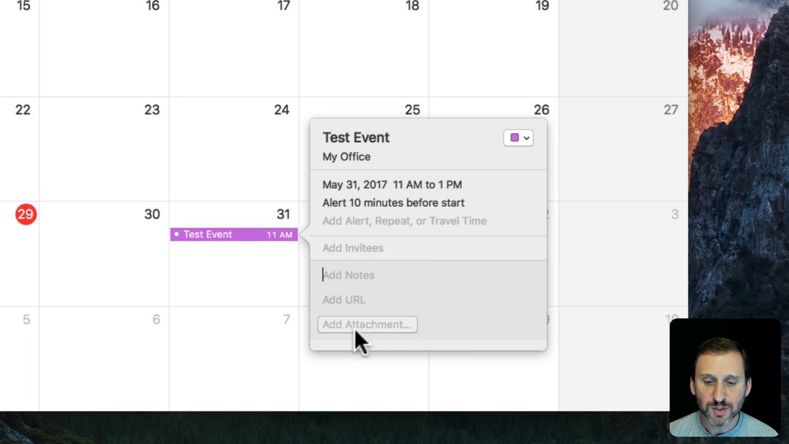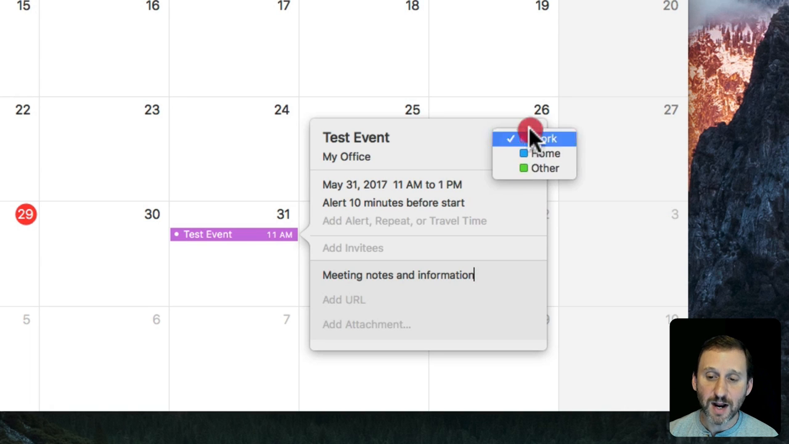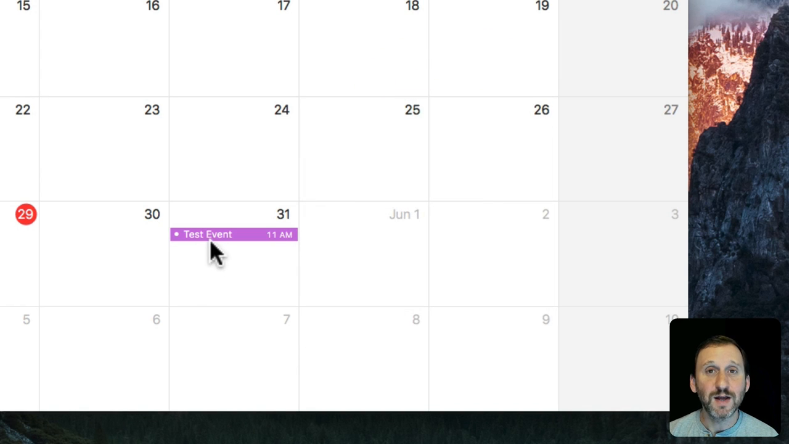I do use notes a lot though. If you click down below, you can now enter a note. So this is where you can put meeting notes. Things you need to do, you want to get reminded of at the time that you're reminded of the event. And that's about it. You do have the ability right here to change calendars, so if you did start with the wrong calendar you can change it. But otherwise, when you're done, just simply hit return and the event is there.